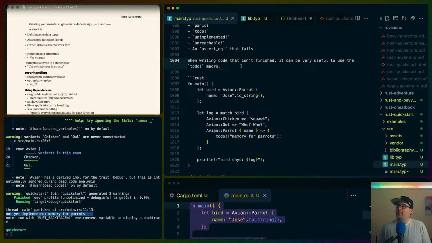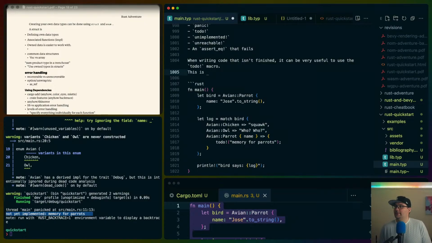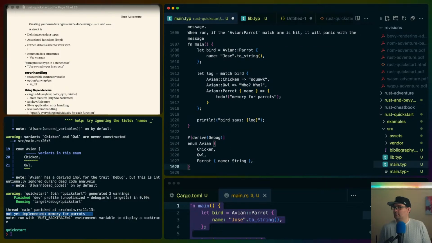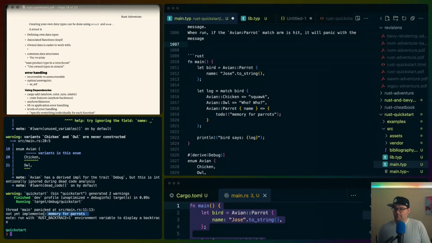When writing code that isn't finished, it can be very useful to use the todo macro. This is effectively a shorthand for writing panic with a customized error message. When run, if the avian parrot match arm is hit, it will panic with the message: not yet implemented memory for parrots.